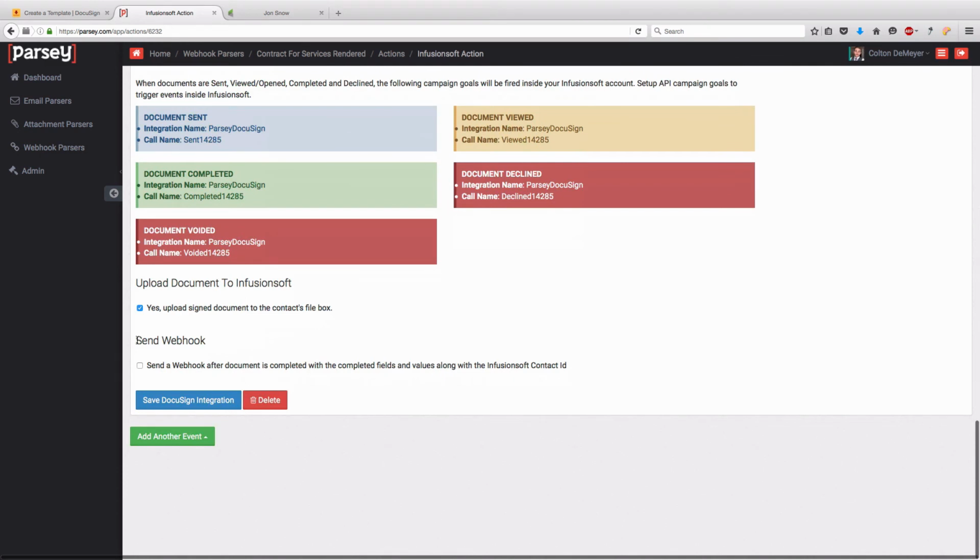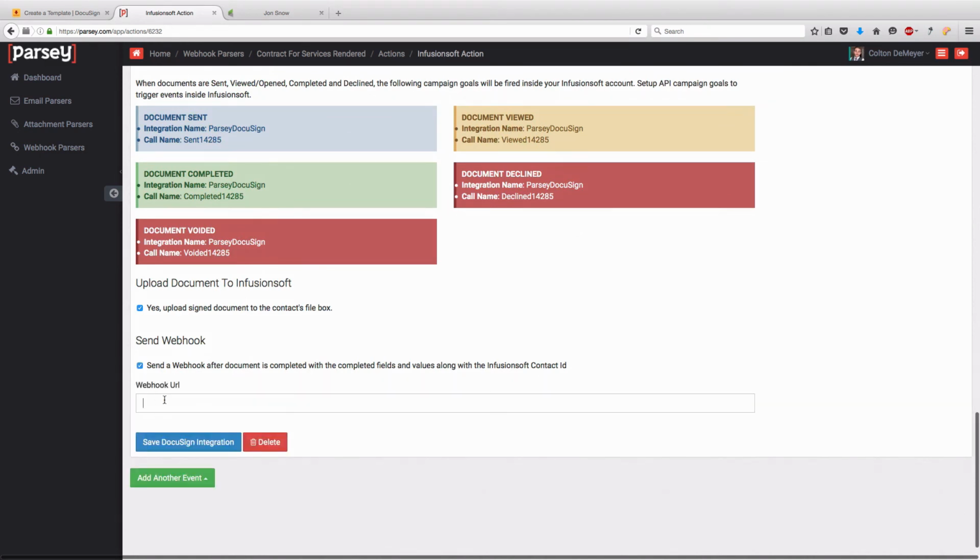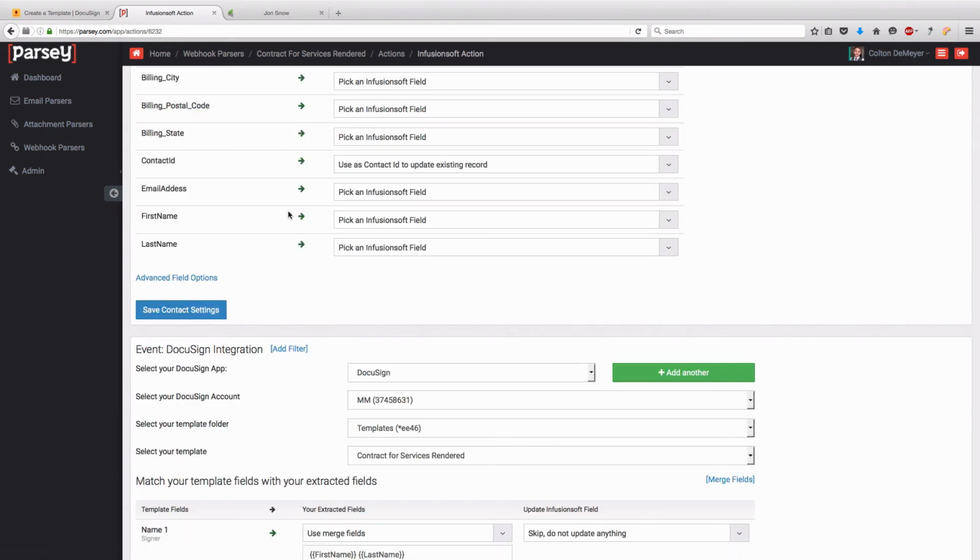And then right here where it says Send Webhook, we'll check this box, and we'll put that URL right there. So now when the document gets completed, it's going to send all the values and field values in an HTTP post to this new Parsey webhook, and you can select the credit card information from there.